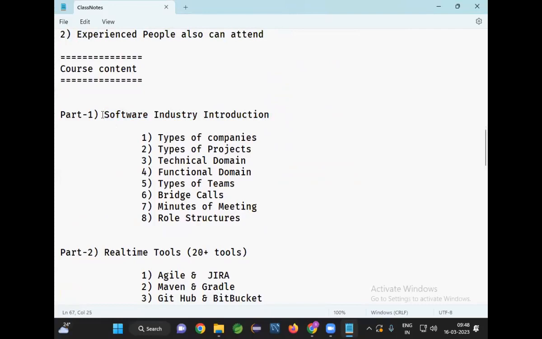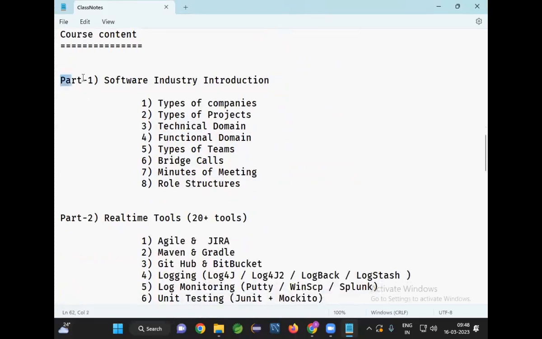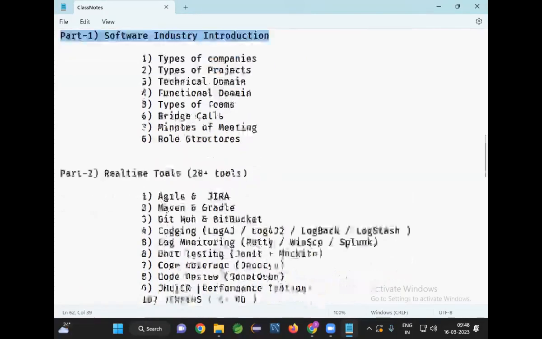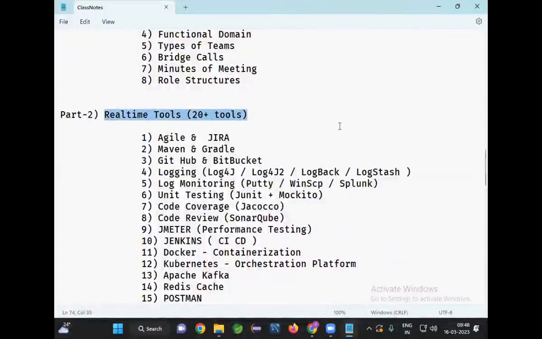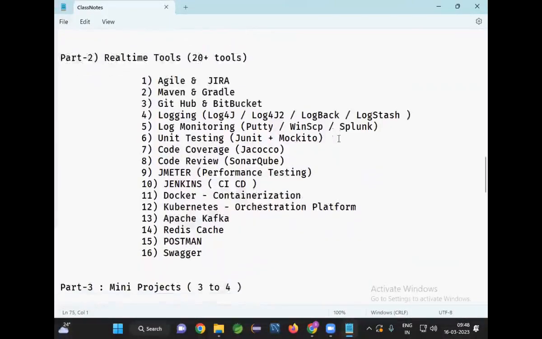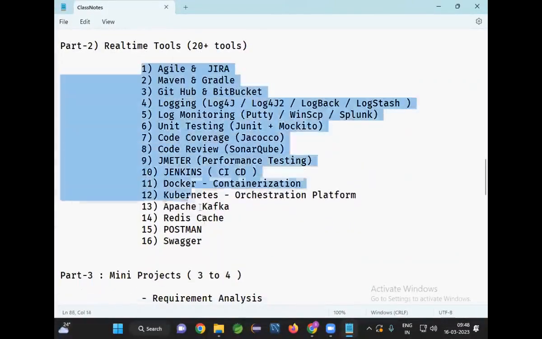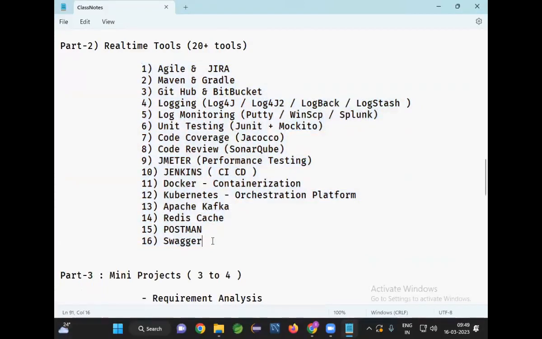So first we will understand some theoretical part related to the IT industry, IT projects, software teams, bridge calls, minutes of meeting and all that stuff. Today we are going to start with this part 1. Next, we will go for real-time tools. 20 plus real-time tools we are going to understand, which are very important and useful for every software developer.